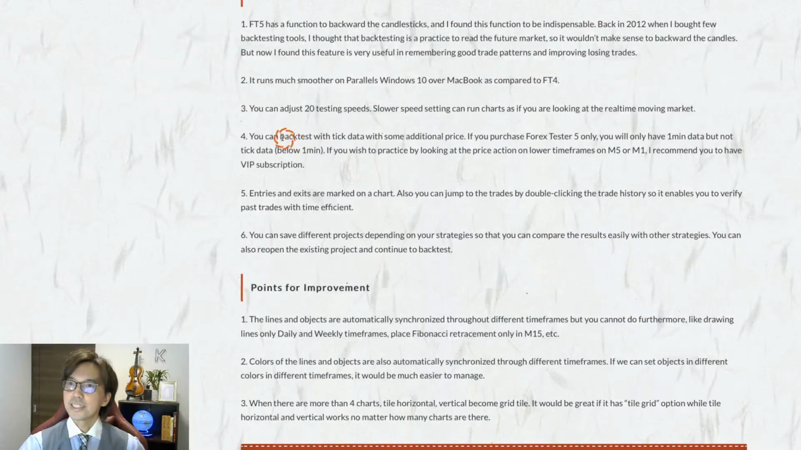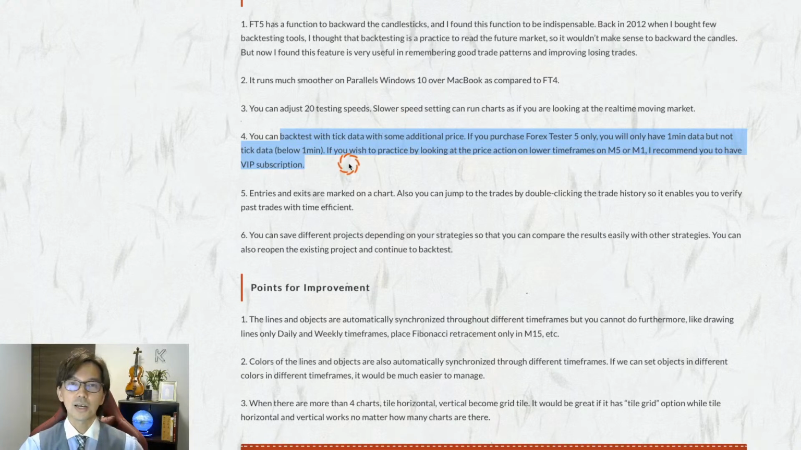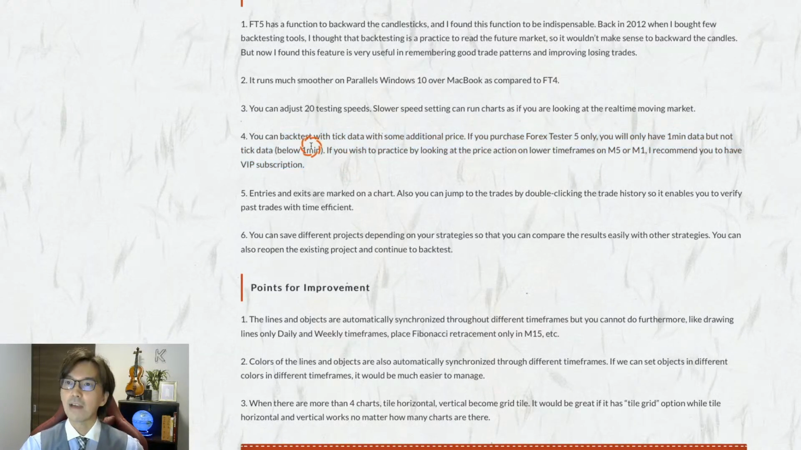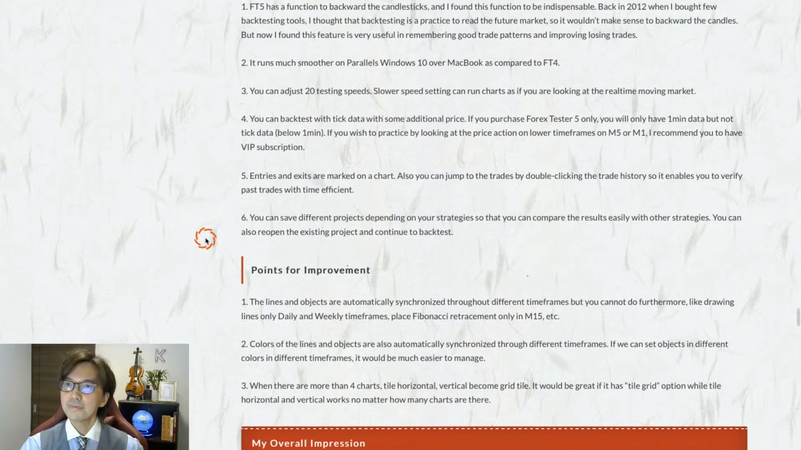So if you are a trader who uses the 5-minute chart or even the 1-minute chart, then I think it's essential to subscribe to the VIP subscription, which I will be talking about in a minute. And also entries and exits are marked on the chart.